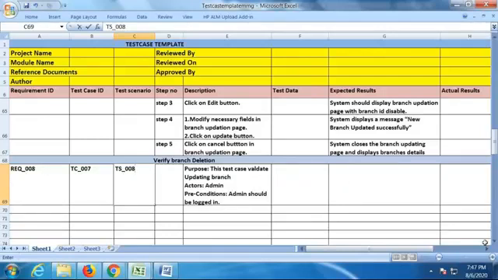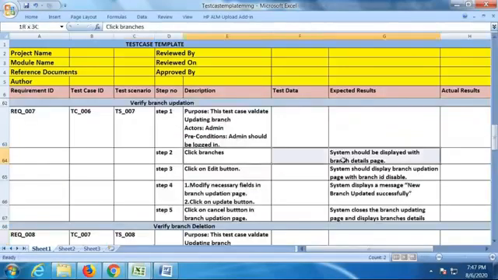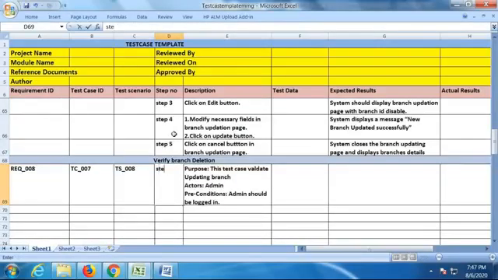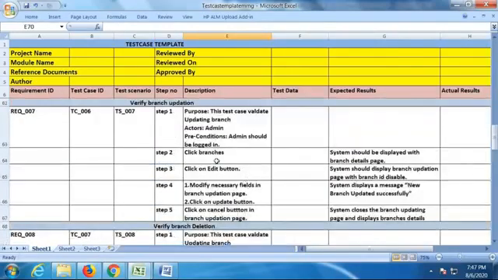So step number one, all of you know what is the step number one. Again, we have to go back to the details page compulsory. Step number one is that. Step number two, we should go back to that details page compulsory. So click on branches. It will be taking to the details page again.